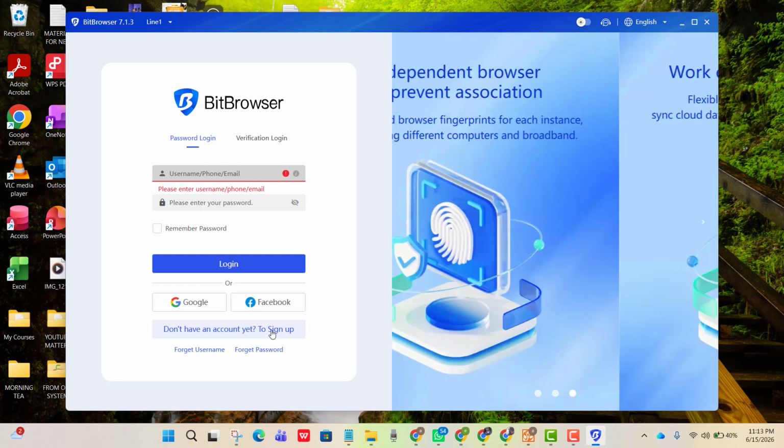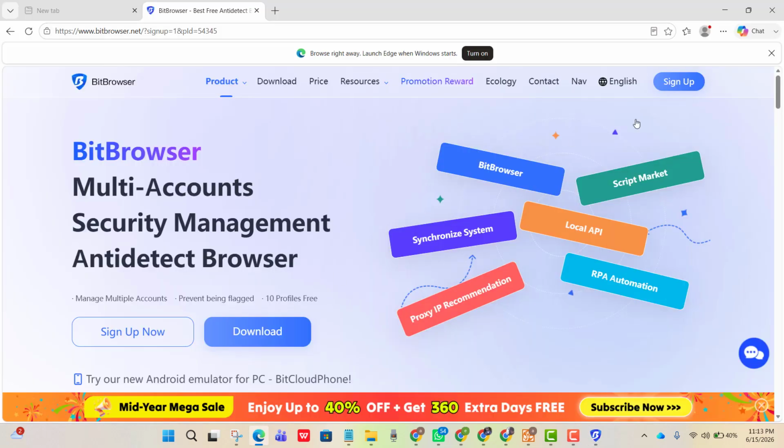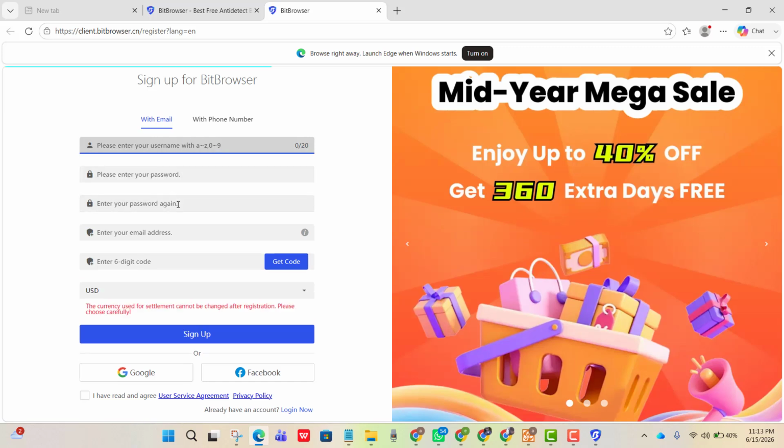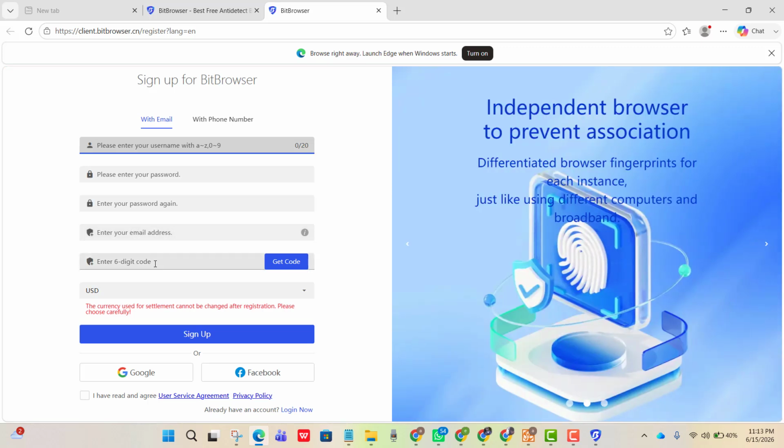Okay, so I'm just going to click on sign up here, and then I'm going to click on sign up. What you want to do here is input your username and your preferred password. Enter your password again, enter your email address, and then a code is going to be sent to that email address.